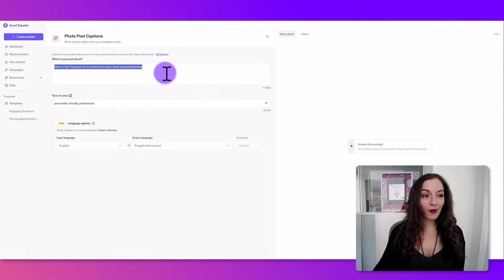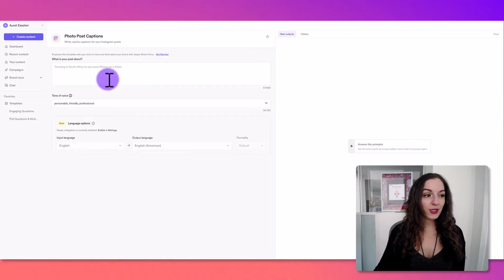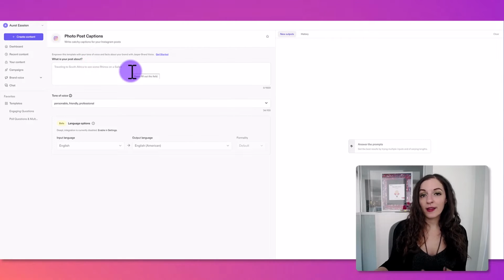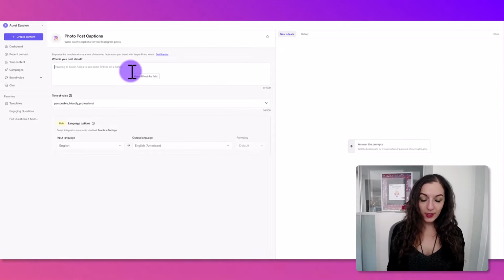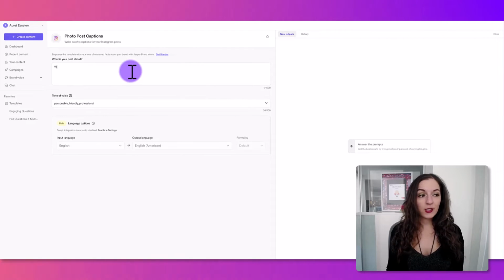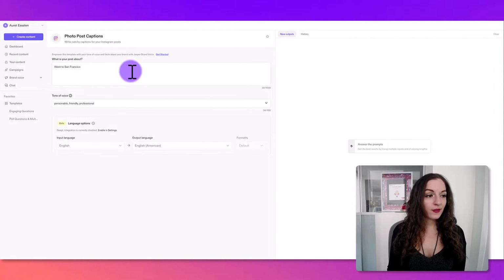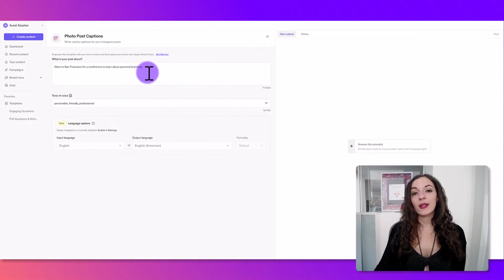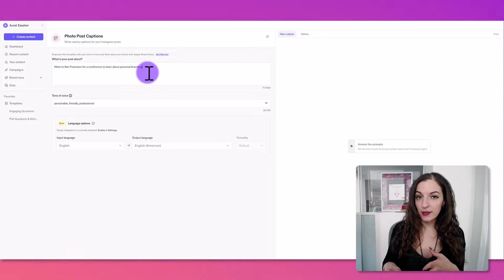You can see here, I've already typed into the box here, but what you'll see is this: what is your post about? And then in here, you want to take a look at the image and just write a line or two. So you can say, I had a photo from San Francisco. I just came back from there for a conference. So I'm going to put, went to San Francisco for a conference. And it was about personal branding. So to learn about personal branding. You don't need too much here to start off with, because you just want to see what the AI produces, and then you can customize it from there.